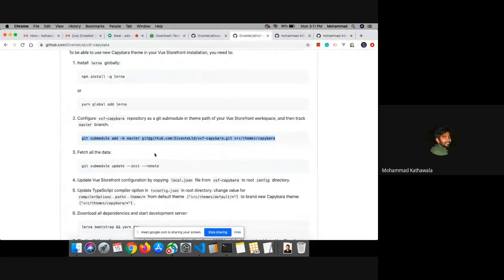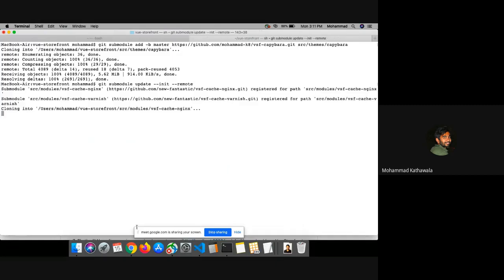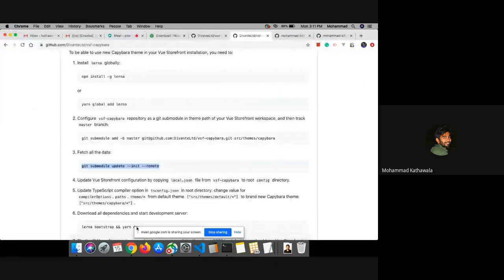So the next step is to just fetch the data. This is basically not a mandatory step, but we'll just do it. We'll download all the necessary data for the theme. The next step is to copy the local.json file from VSF Capybara to the root config directory of the Vue Storefront. But here is one step missing which we are going to see now.